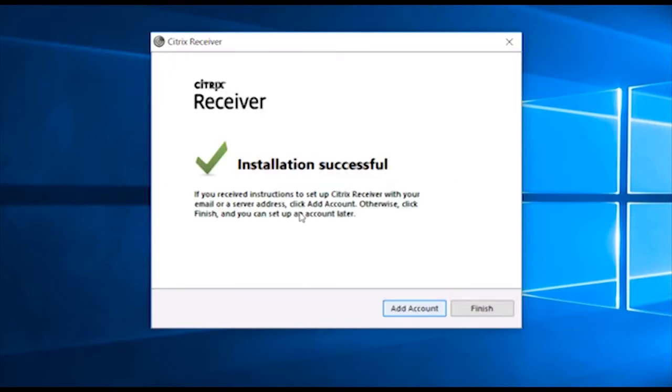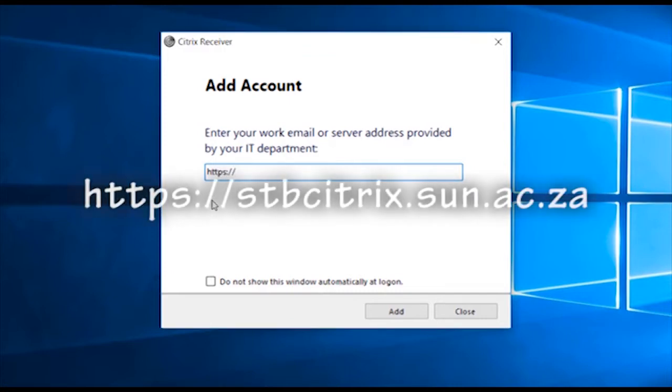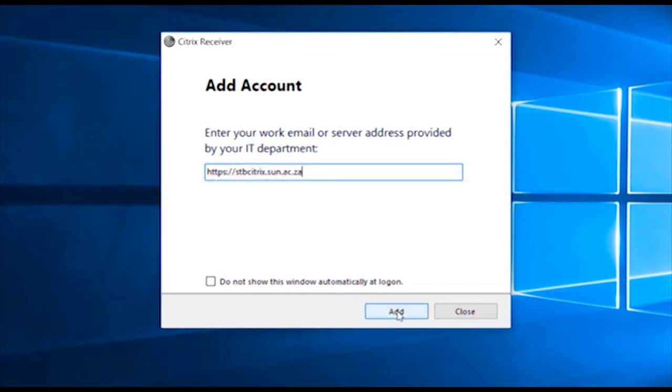Once Citrix Receiver has been successfully installed, click on the Add Account button. In the field where you fill in either your work email or server address, type in the following address: https://sdbcitrix.sun.ac.za. Press Add to continue.